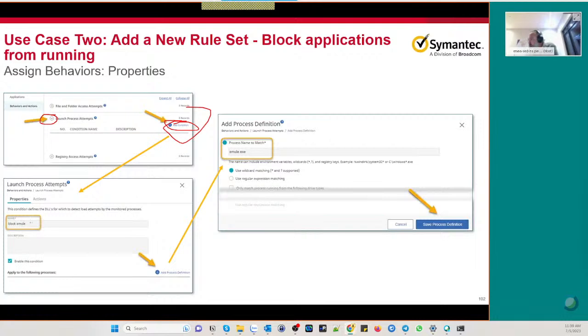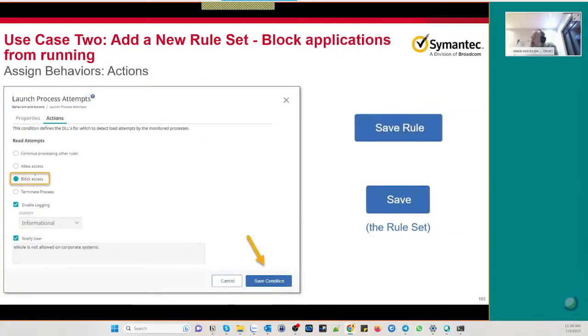We'll call this block email. That's the app that we want to block. Then we'll add a process definition. That's just the name of the system. There are also the processes and other things that we can use, the applications from the drive type and so on. We want to block access completely, enable logging, and then notify that this app is not allowed, and we click save condition.